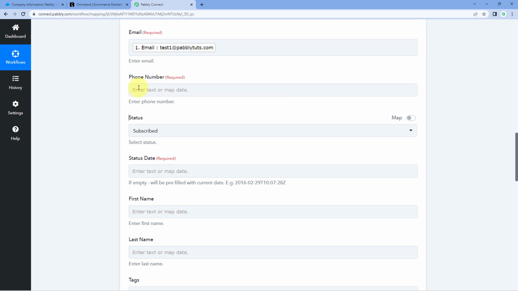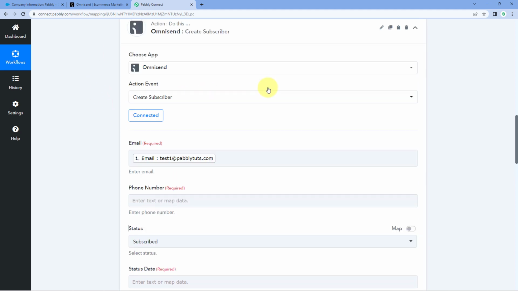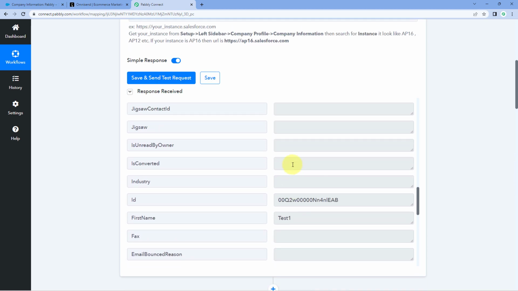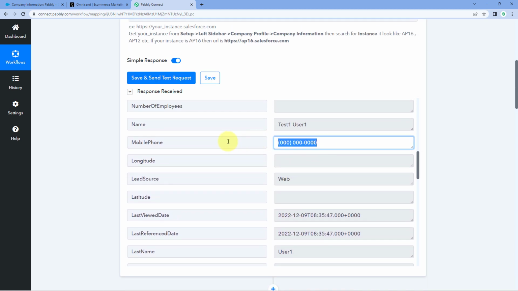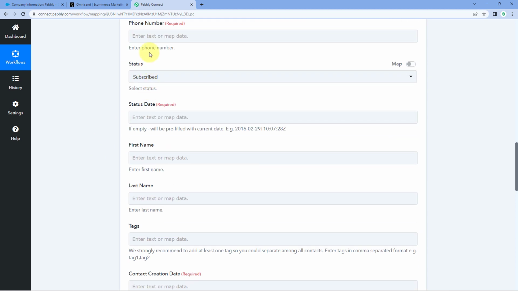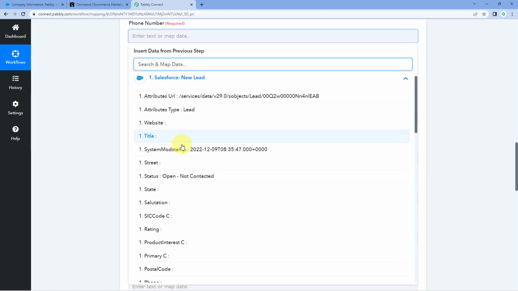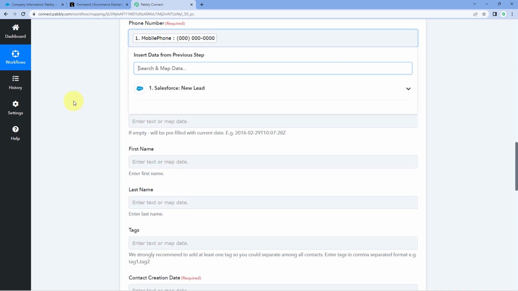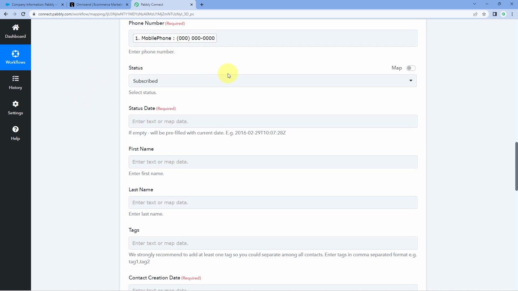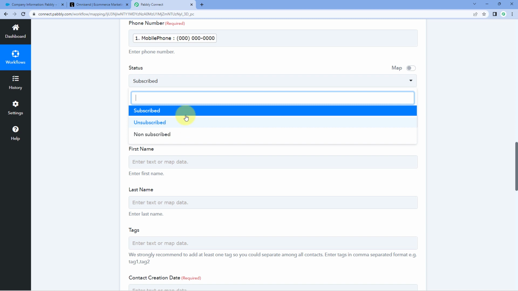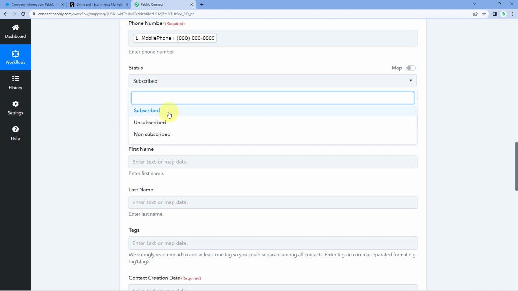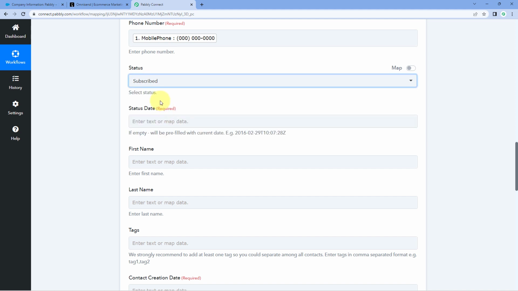After mapping the email address, here the next thing it asks us is the phone number. So we have also received the response of phone number from Salesforce. So this is it. And let's map the same response over here. Just click on this field and from the drop down, select the response of mobile number and map it. Then it is asking us for the status and in drop down, we have three different status: subscribed, unsubscribed, non-subscribed. So I want this user to be added as a status with subscribed. So I'm selecting it. Then it is asking us status date and the help text below it says if empty, it will pre-fill with the current date.